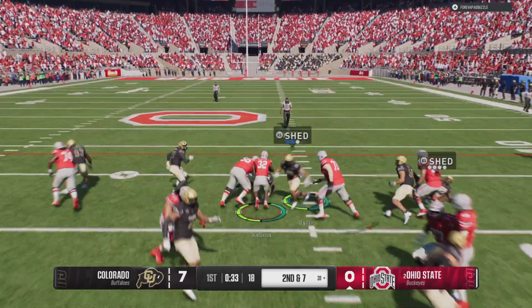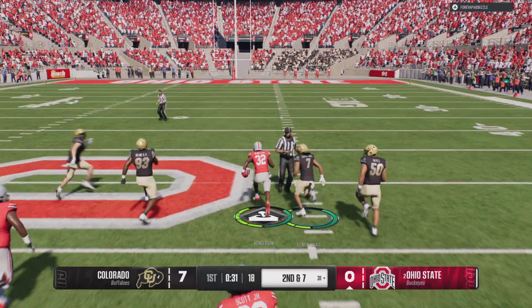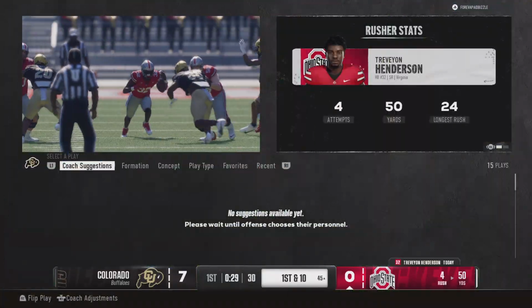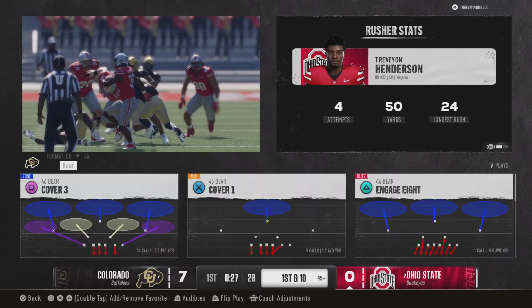From the gun, they'll give it on the inside. Oh, he's so hard to get on the ground. He's got room. A huge play, and they get it all the way to the 45-yard line.